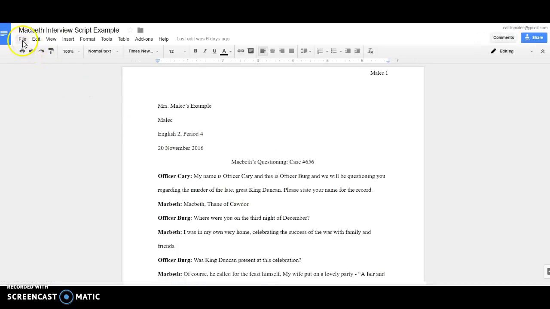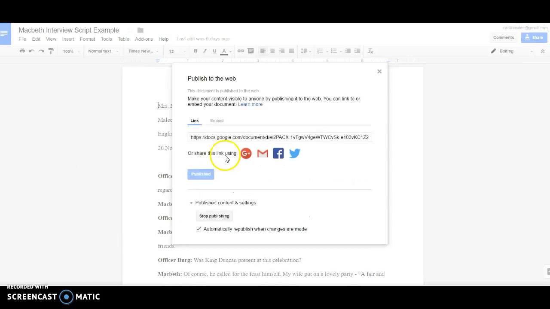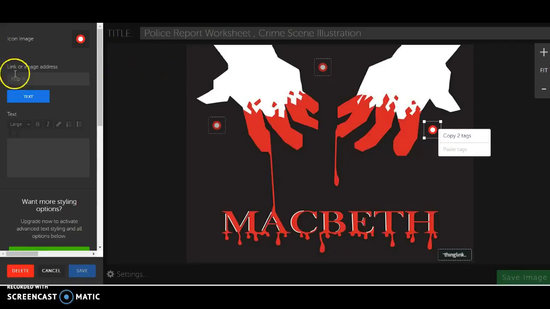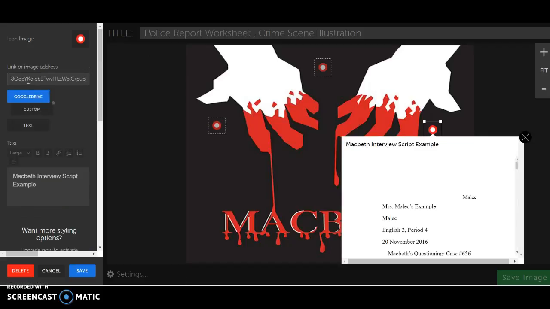Okay, and then you're going to go back to that file, publish to web. Are you sure? Yes, publish. Here's the link. Copy that link. Go back to ThingLink, and copy and paste where it says link or image address. And you will see my script come up. There it is. Okay. That's the example that I provided for you. Hopefully you saw that when you were creating your script.